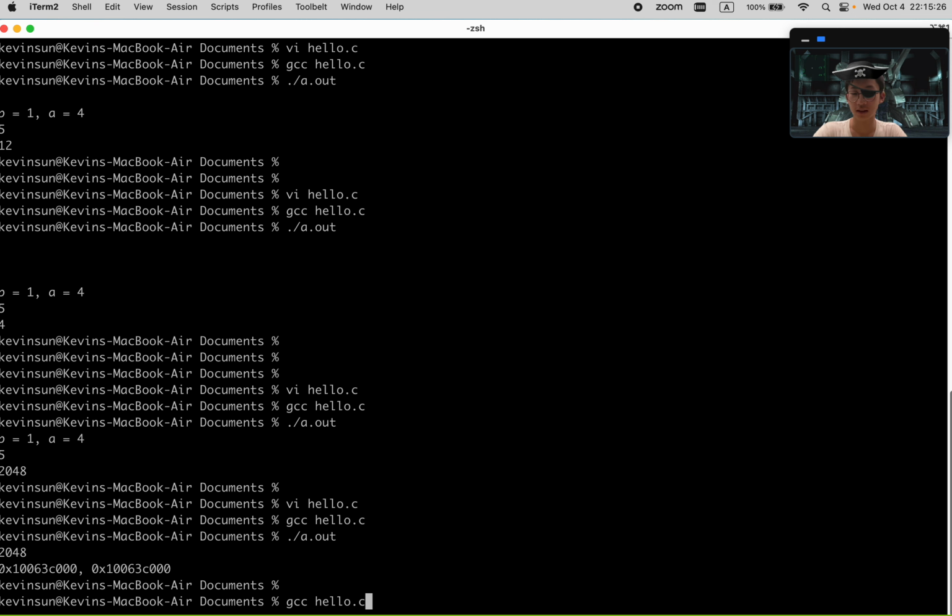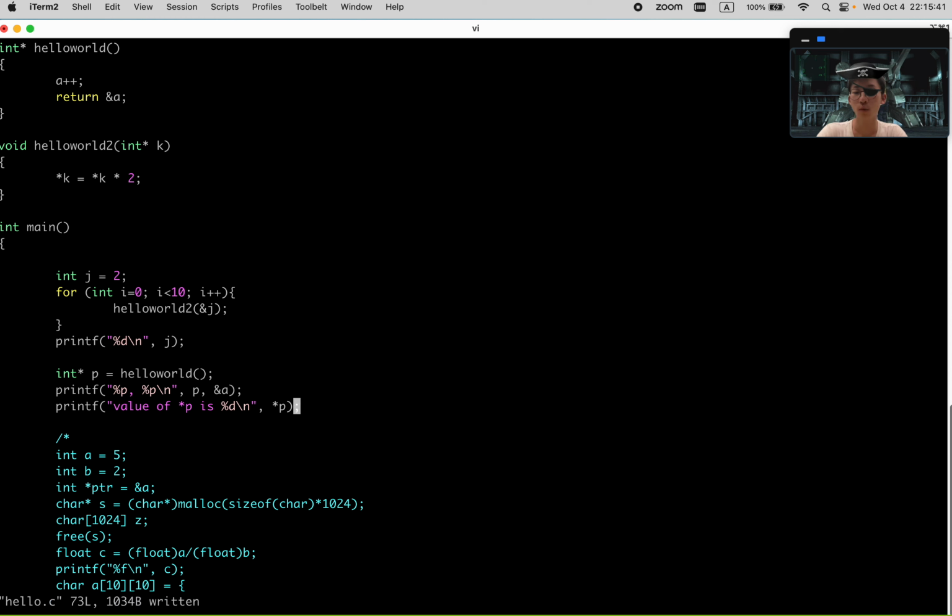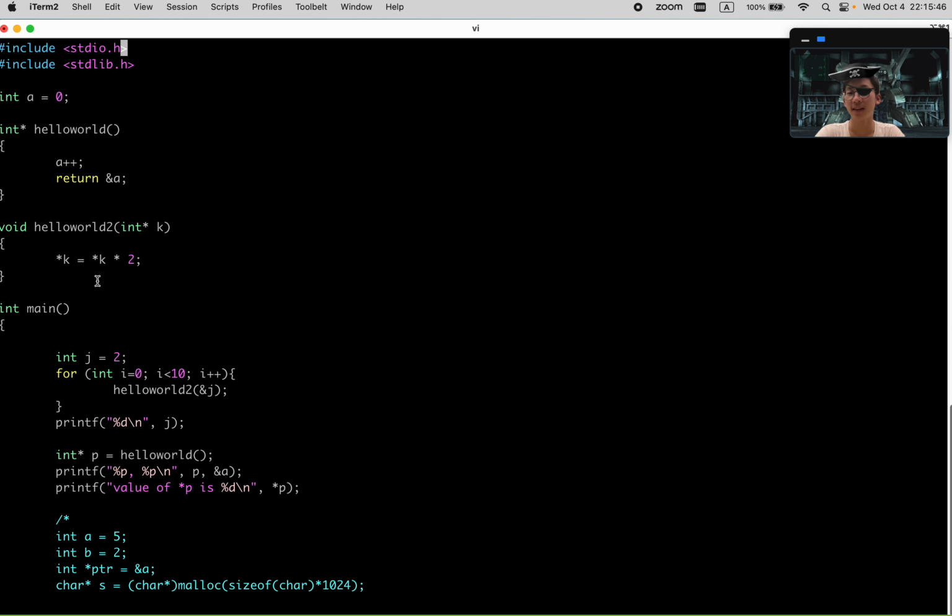So here's what we're gonna do to P, okay? Let's just print out the value of P. Okay, you know what, let's do the value of star P, okay? And then let's do that. So here, what do you think I will get? It's pointing to A, and then what is in A? It's 0, and what is after calling hello world is 1, right? So star P should be 1. And as you can see, it is. Okay, so that's how you do very cool stuff with return values.